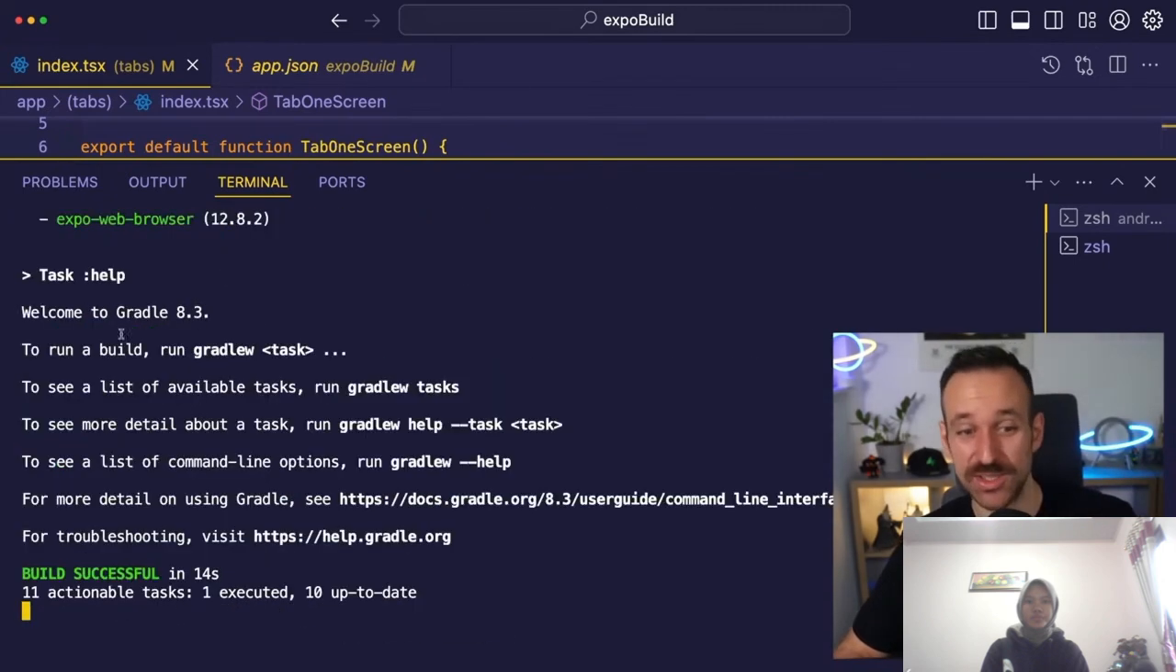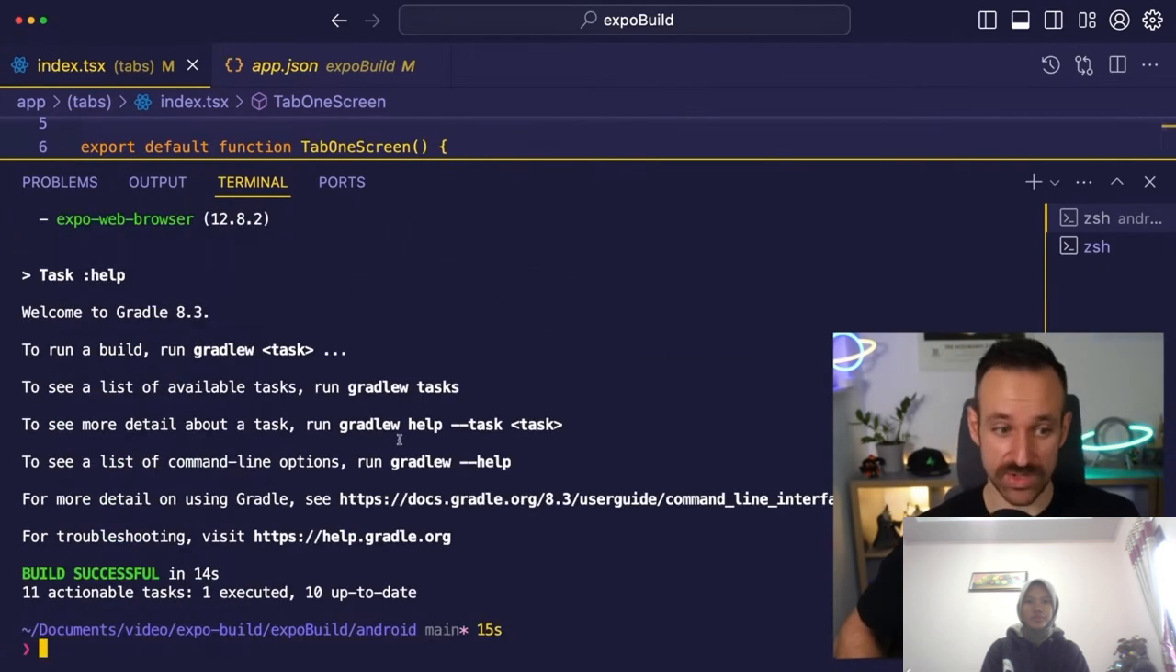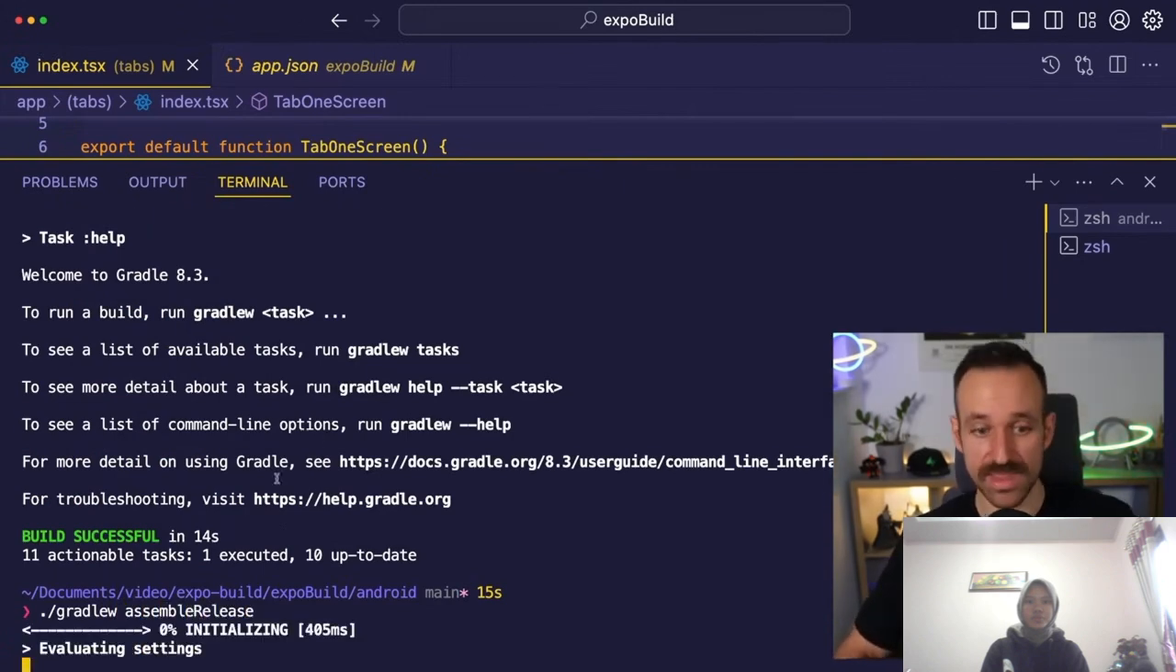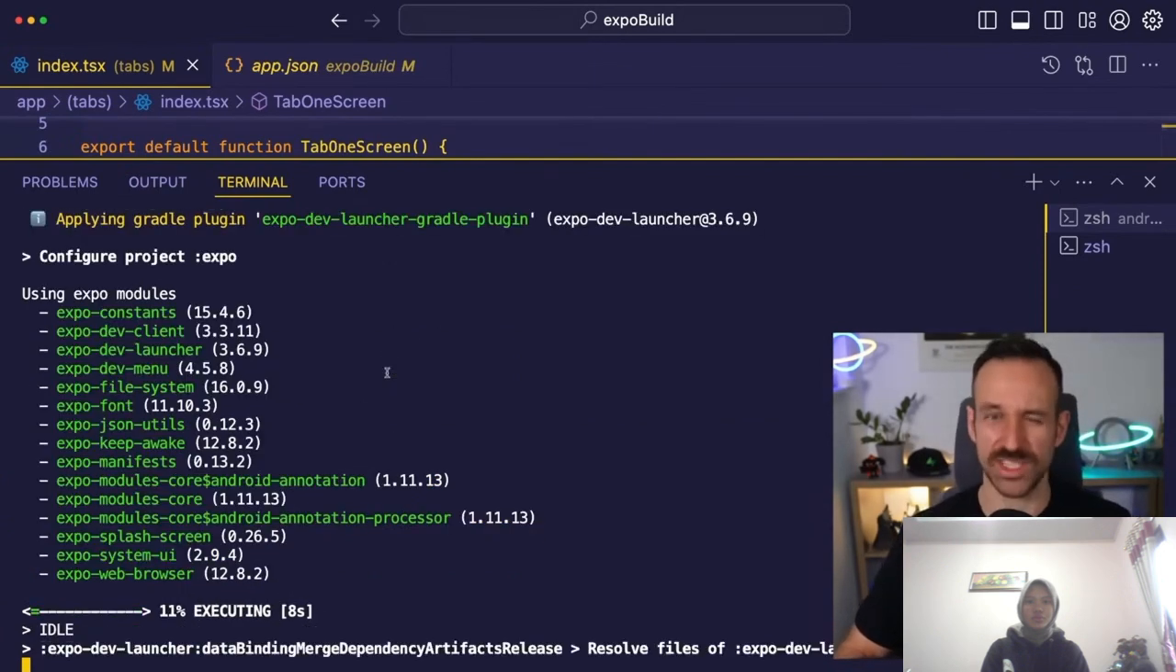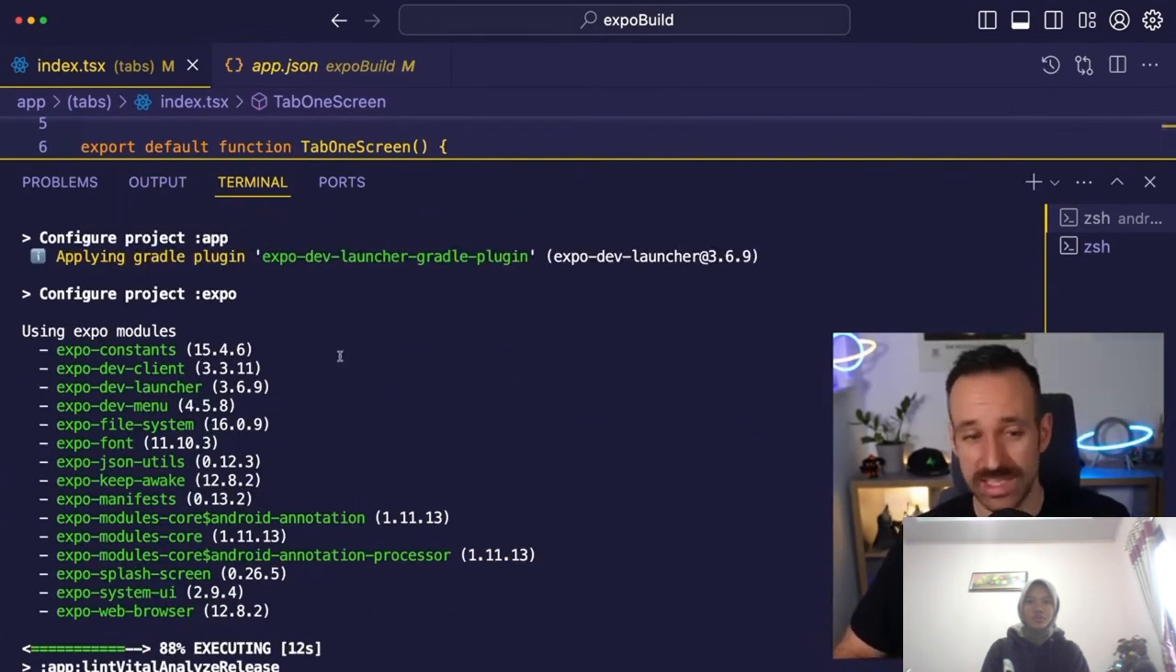Well, I just wanted to mention that you could also build your application straight from the command line. If you use Gradle assemble release, then this is the command to build your Android application straight from the command line. It doesn't really tie too much into React Native and Expo specific stuff. I just want to mention it so you've seen that you could do that from the command line as well.